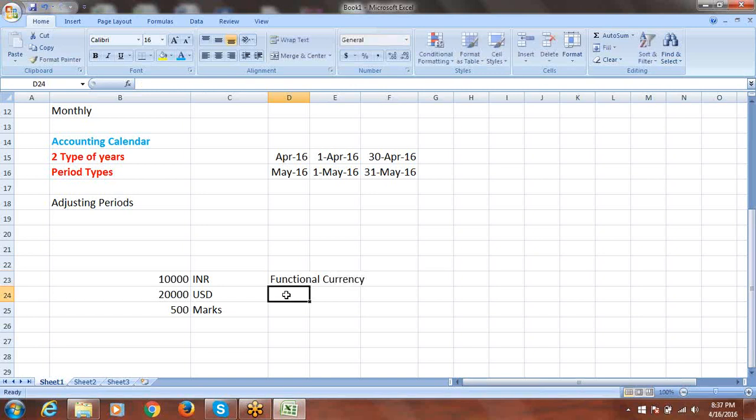Okay, wherever you are operating the business in that country, whatever the currency you have as a local currency, that simply you can call as functional currency. Here, why I am writing INR as functional currency: I'm taking the example that we are running the business in India. So India's local currency is INR, so INR currency we call as functional currency.